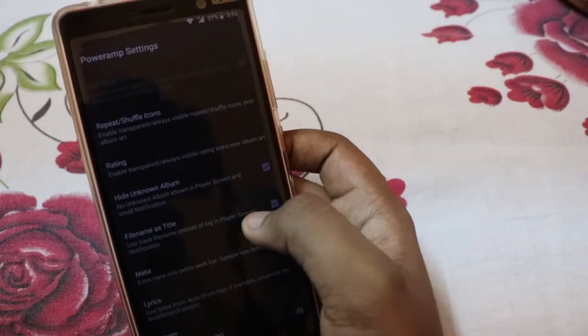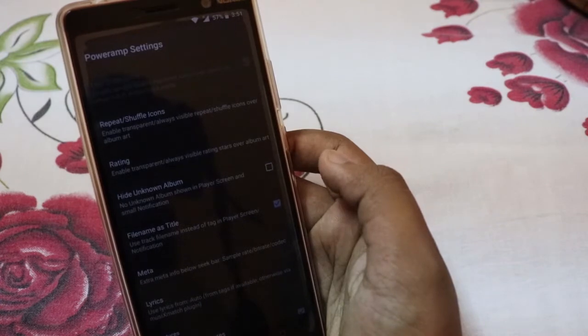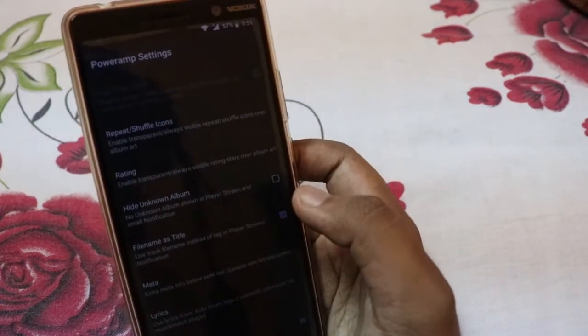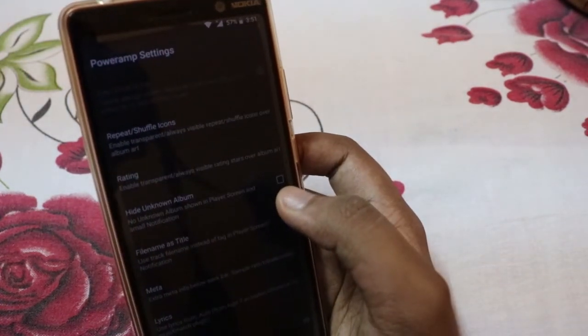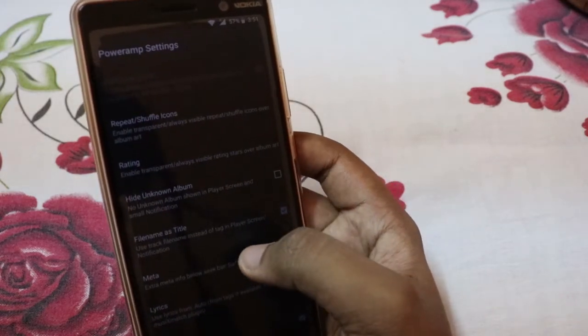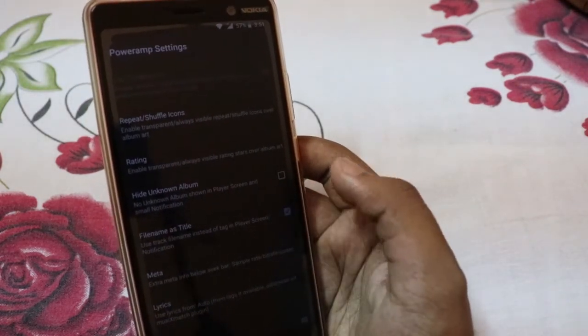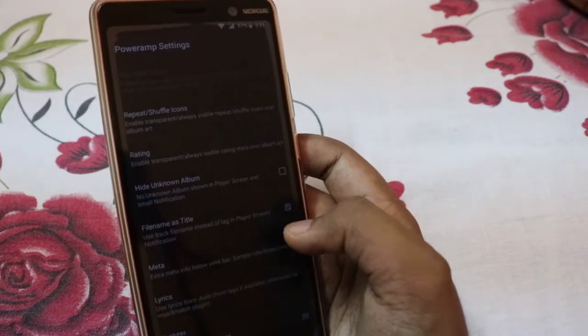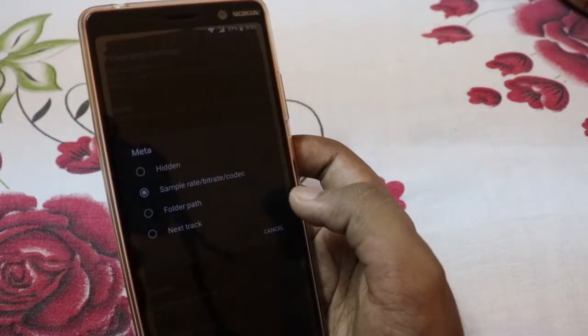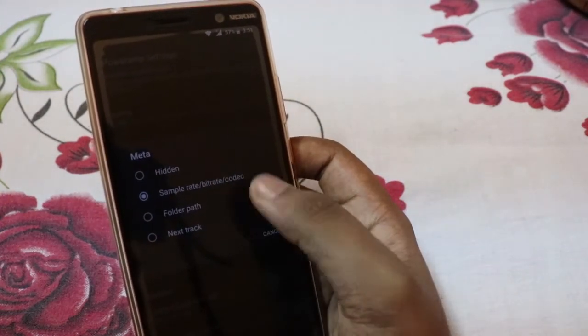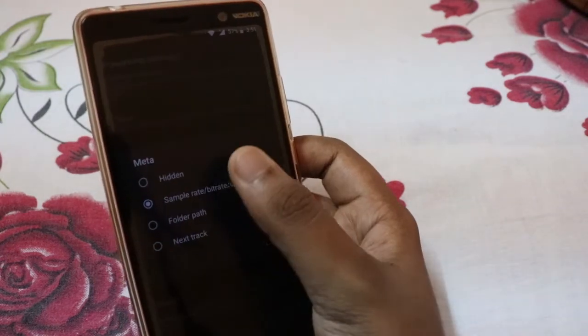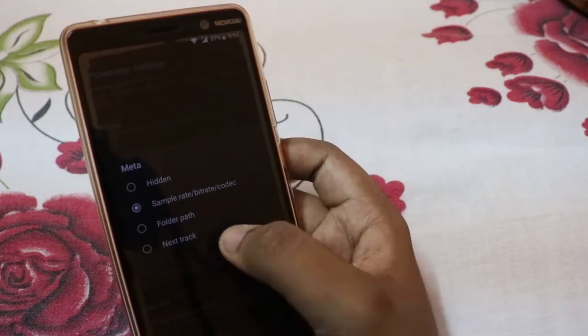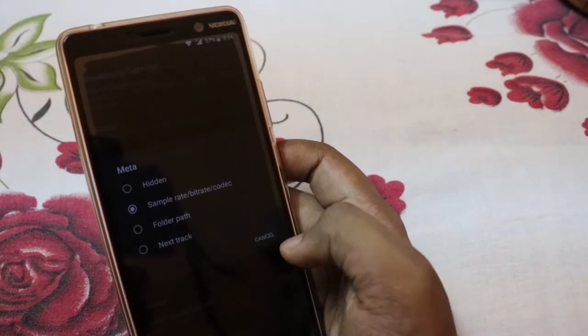Hide unknown album means it will hide the album of audio which doesn't have any kind of album in it. And here is the meta detail, where you will get more detail about the song: sample rate, bit rate, codec, folder path, next track.